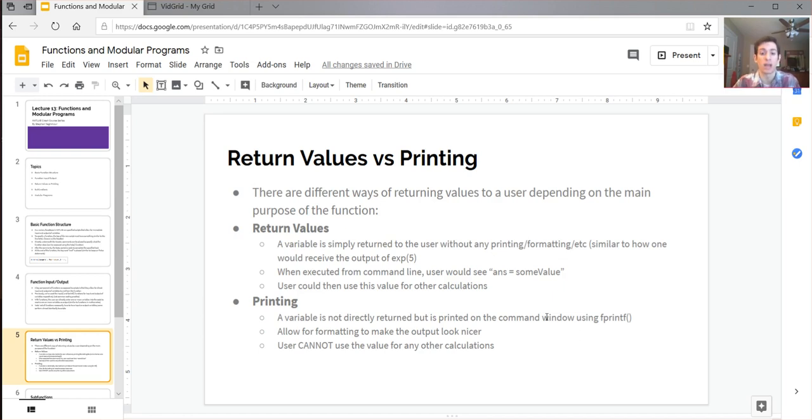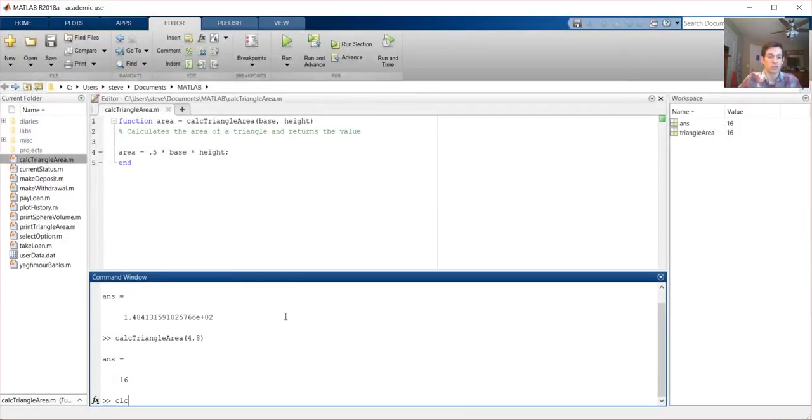There can be formatting allowed to make it look nicer, which is a plus, but the user cannot use this value for any calculations. That's a key fact here. We're just looking at this value. We're not actually using it. And I have another example that kind of shows the differences between these two.